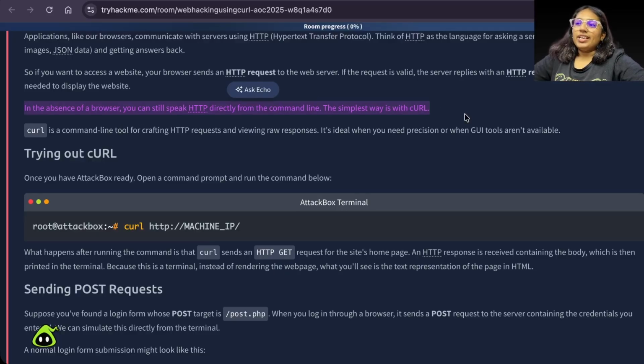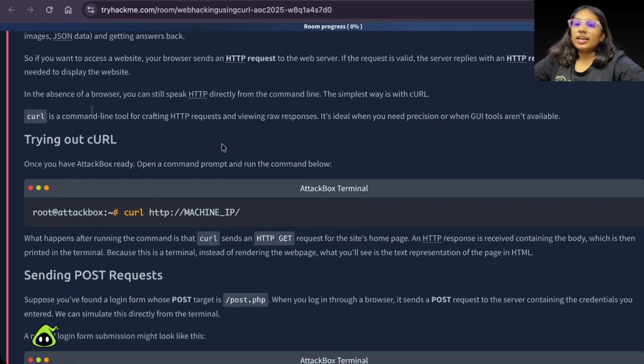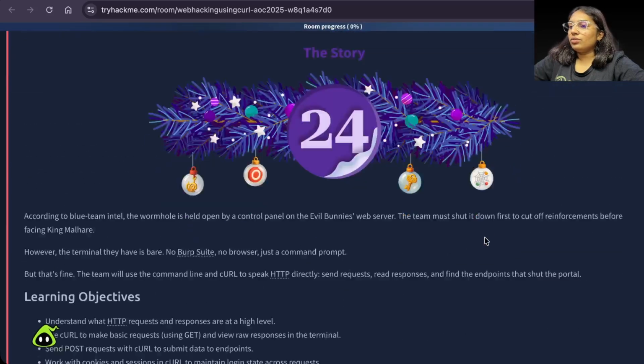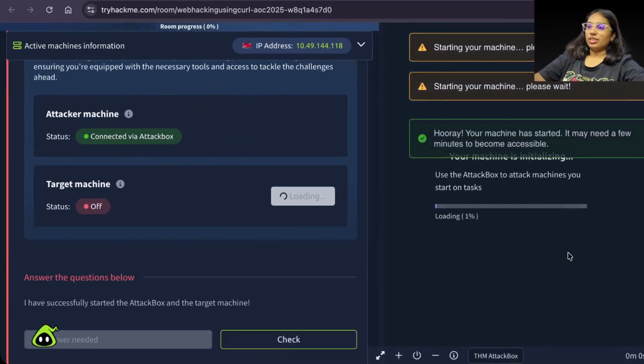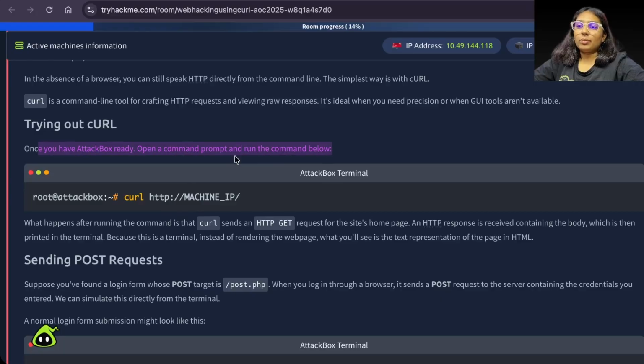The simplest way is curl. Curl is a command line tool for crafting HTTP requests and viewing raw responses. It's ideal when you need precision or when GUI tools aren't available. Trying out curl. Yes, now we gotta start our machine. Let us go to the introduction, attack box, and target machine as well. Let the machine load. Once you have the attack box ready, open the command prompt and run the following command, curl to the particular IP address.